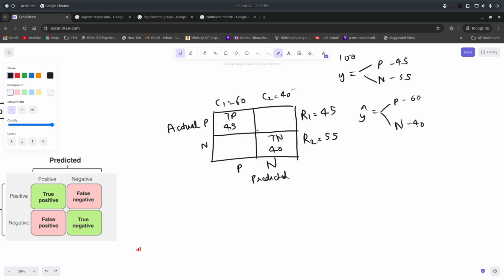Then here comes the important part, the false positive. How to define the false positive and negative? Simply look in the predicted part. Wherever we have the positive as predicted, its respective box will be considered as a false positive. And wherever we have the negative, that column with the row is considered as the false negative. Now, how many false positives do we have?